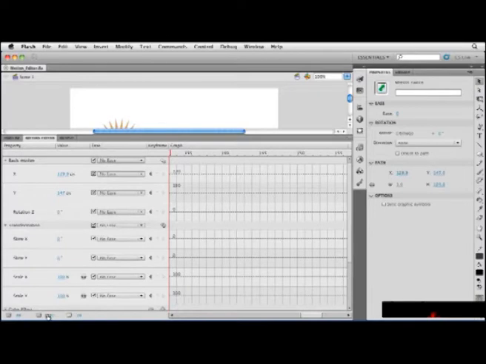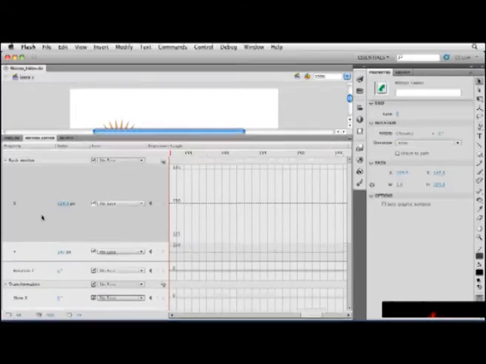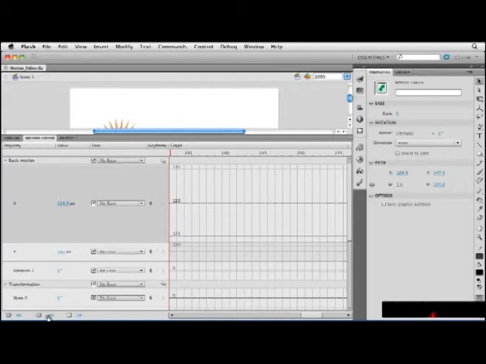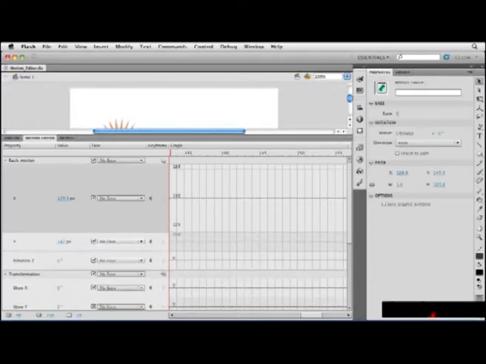Another way is to modify the expanded graph size. Let's say I'm just looking at the X property for my animation. When I click on the X property, the area expands. I can then click and drag the expanded graph size slider to change the size of the expanded graph.